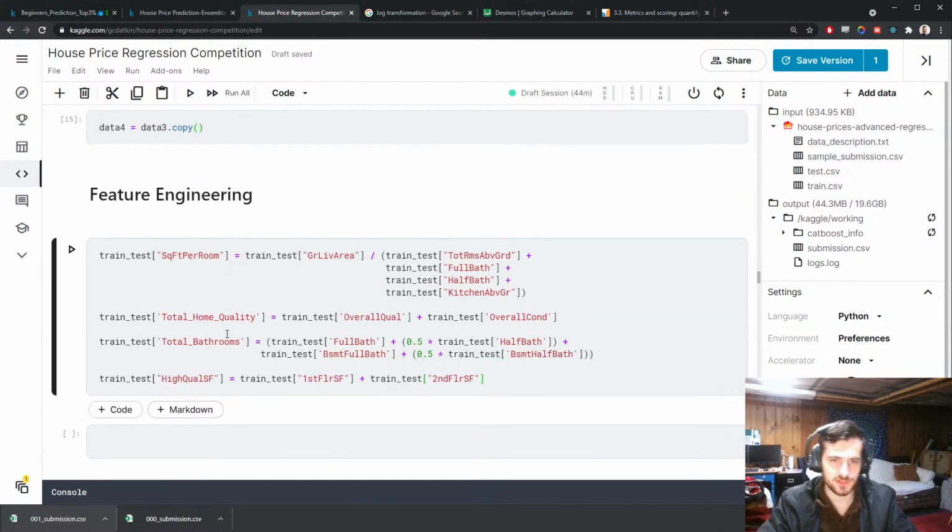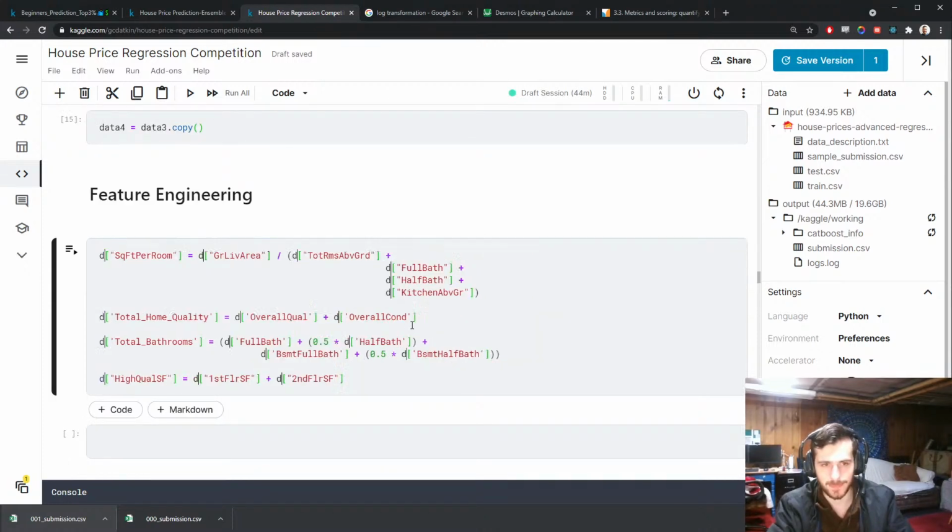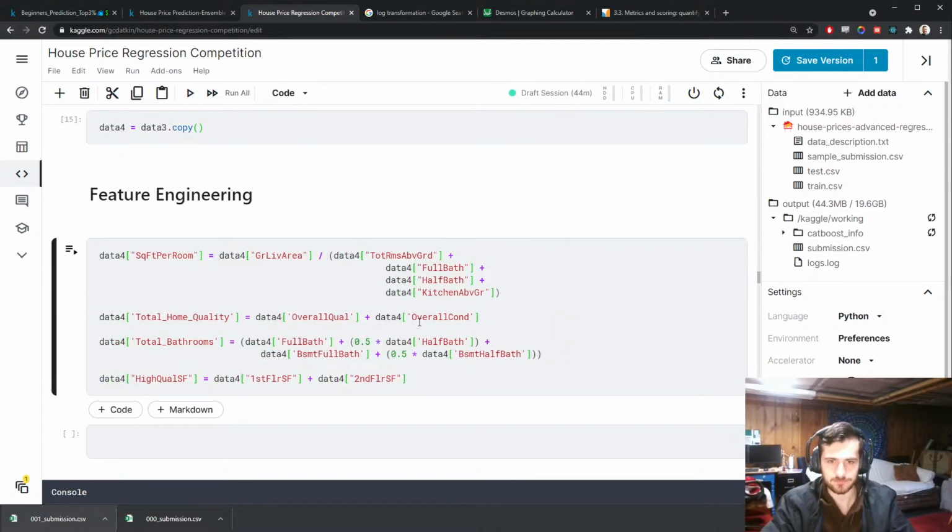So let's do this for ours. I guess what we can do is just change train test to data 4. And we could definitely go more in depth. I actually came up with a whole bunch of different features, but these didn't seem to improve the model by very much. These ones seem to have a good effect on it. So data 4, like that, and let's see if this works.